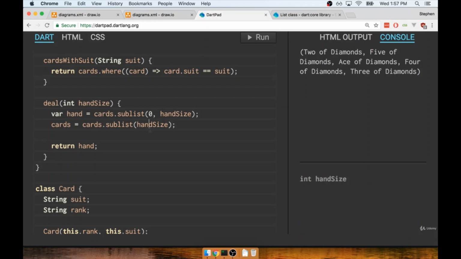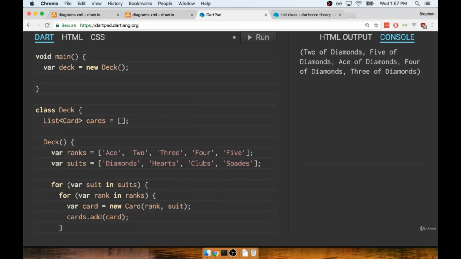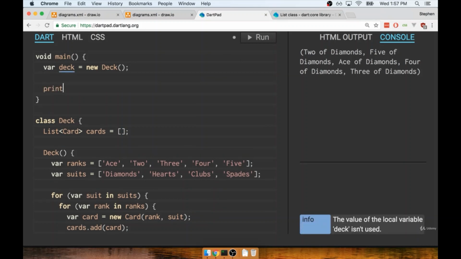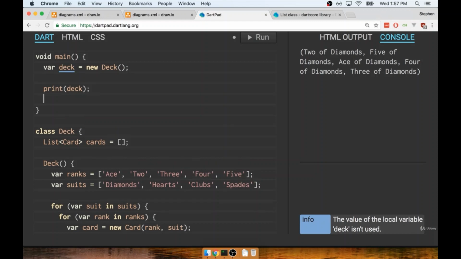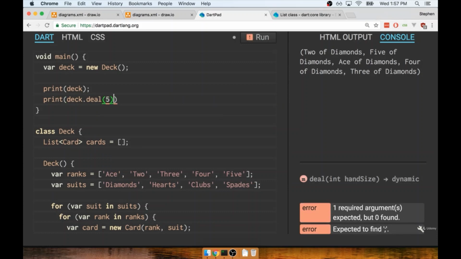Okay, so let's test this out now. I'm going to go back up to my main method. I'm going to do a little bit of changing inside of our main method here. Let's just go back to where we had the deck. I'll start off by printing the deck. So we'll just kind of start off and say, hey, what do we have here? I'll then call print on deck.deal, and I'll try to deal myself 5 cards.